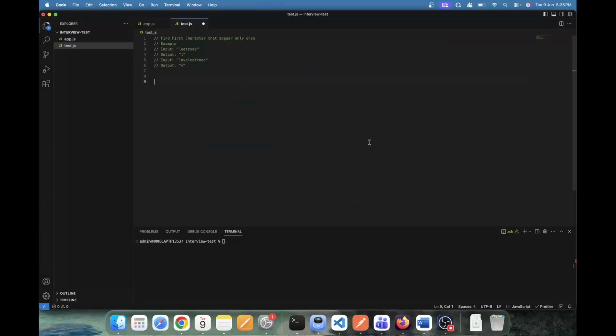Hey, hi everyone. A few days back, I was giving an interview to LTI Mindtree as a front-end developer, and they asked me this question. So they asked for the solution for this one. Basically, it says: find the first character that appears only once.